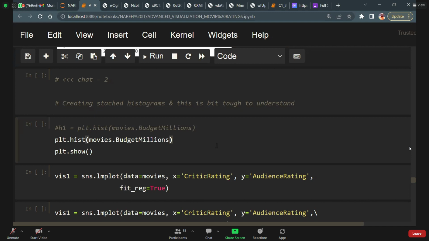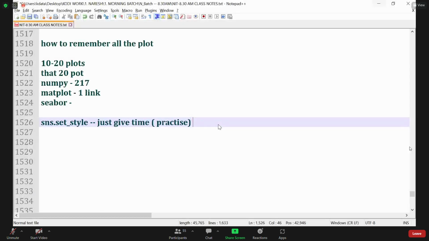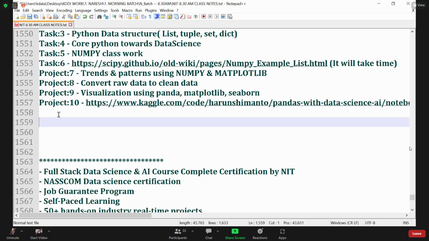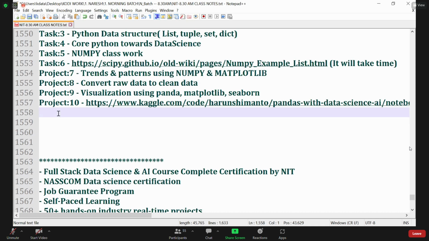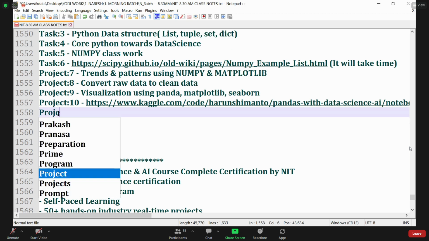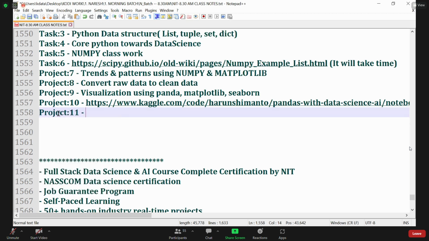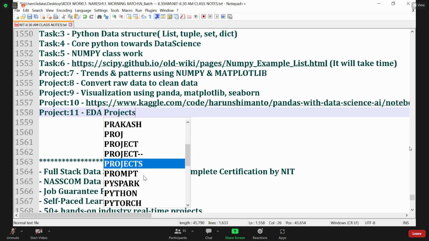Okay. So a few things, I just open this one. Pandas I gave, and then project 11. What exactly did I talk about, guys? EDA workshops, from EDA projects. Understand? I want you to work on these.